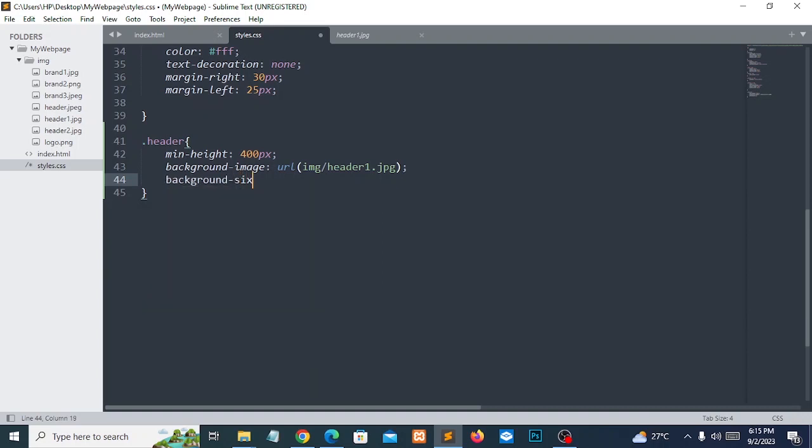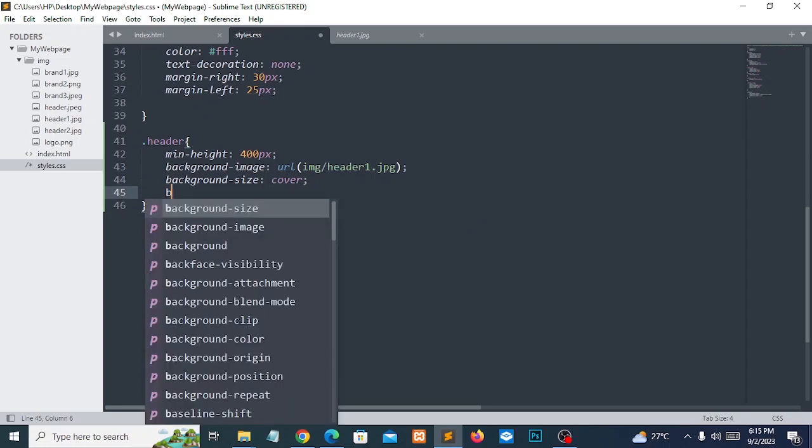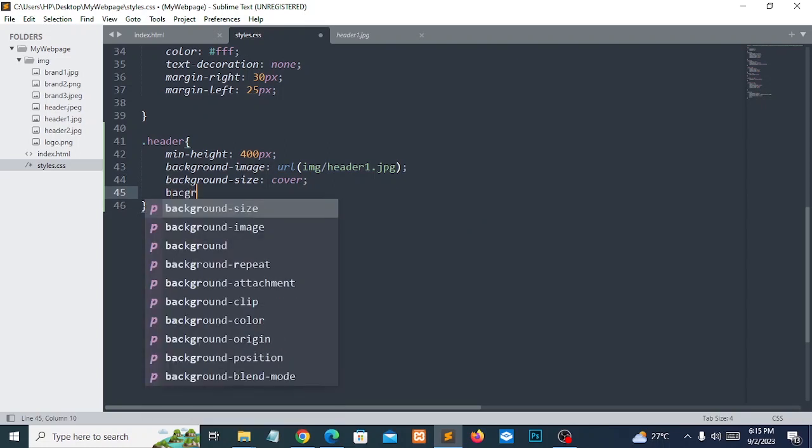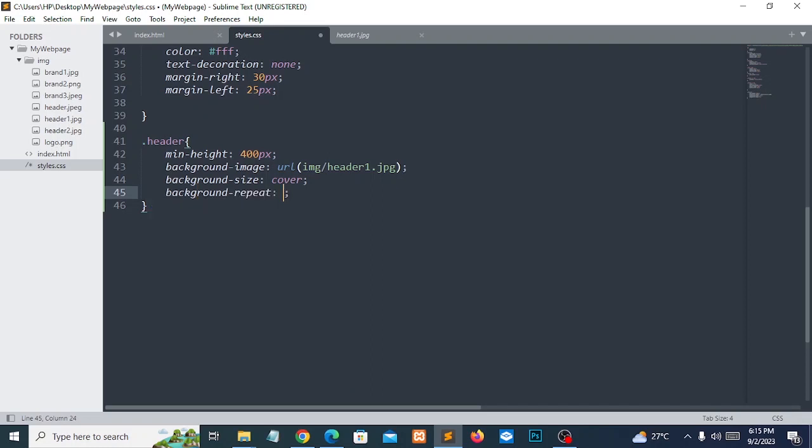Background size, rather. Let me say cover. A background repeat. Now that repeat helps it not to duplicate the header image. Background repeat, no repeat.